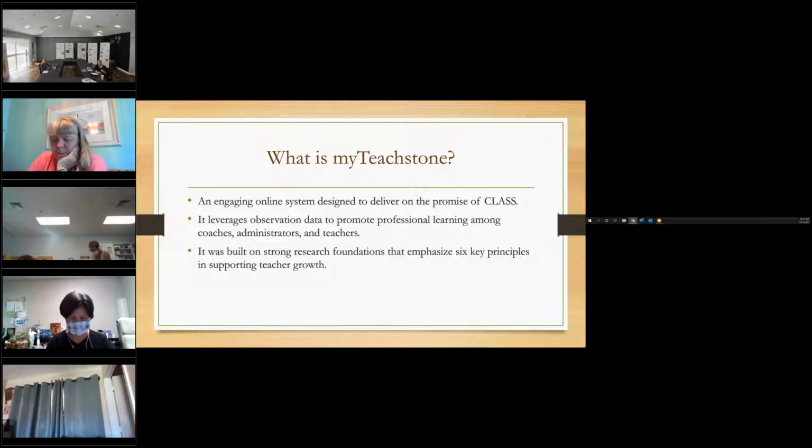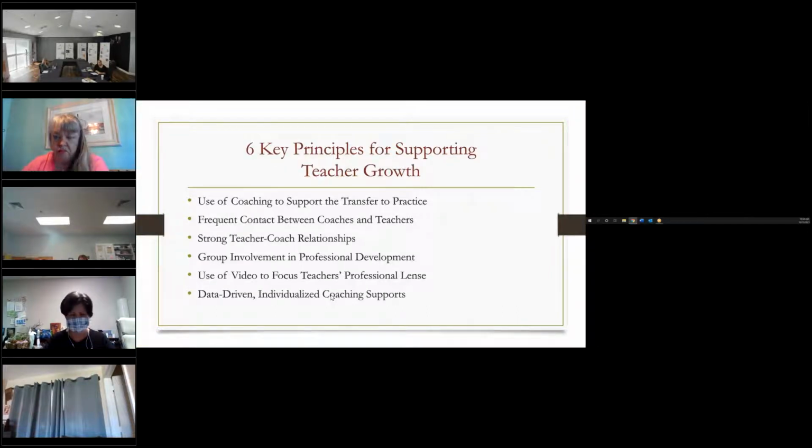So MyTeachstone also leverages observation data to promote professional learning among coaches, administrators, and teachers. Okay, so that's why we want to make sure that everybody has an understanding of what this system can do. It was built on strong research foundations that emphasize 6 key principles, all with the purpose of supporting teacher growth.